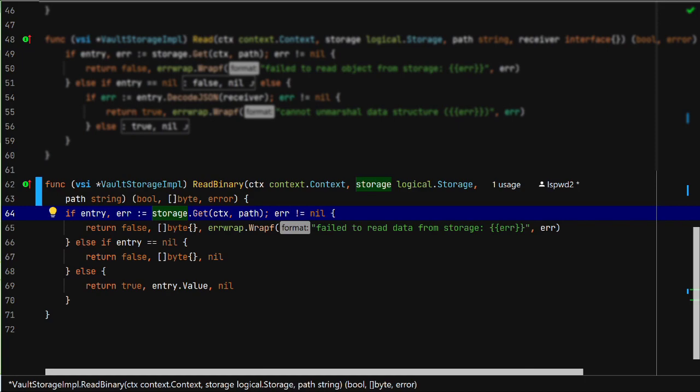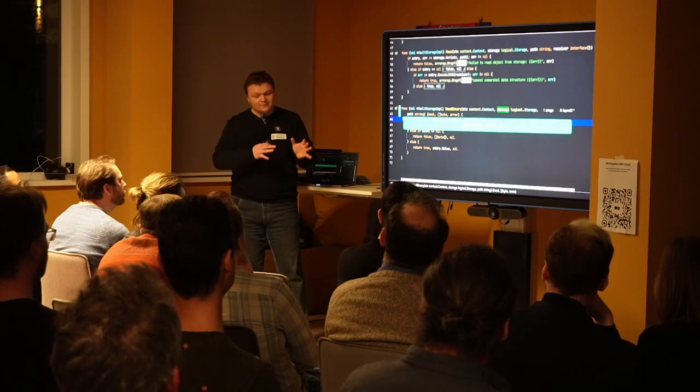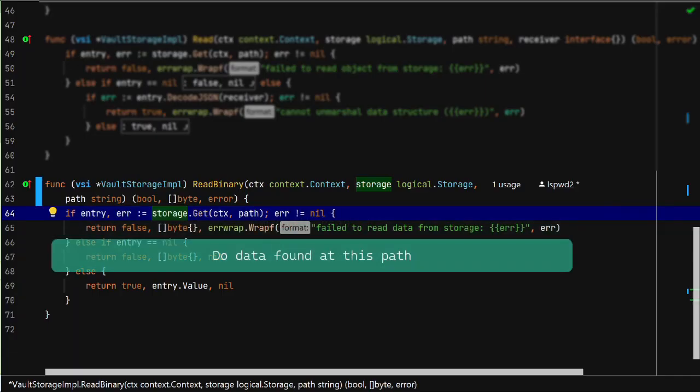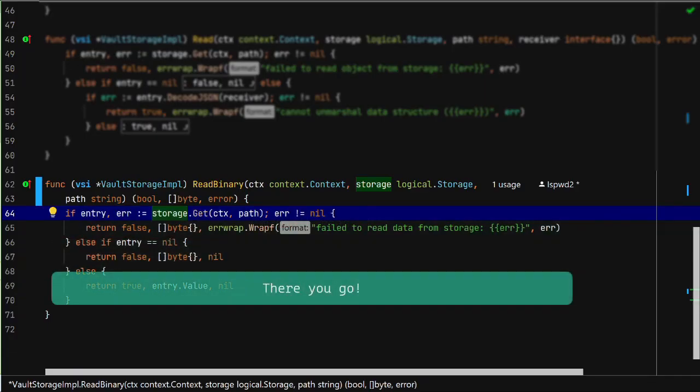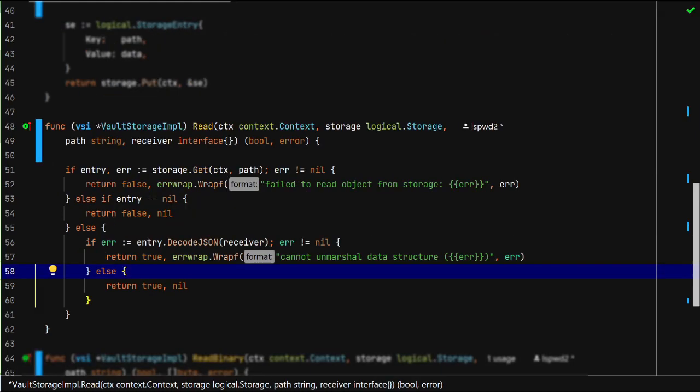Straightforward. And this is where we start getting into error handling, where it slowly becomes more complex. This is where you couldn't read it, this is where you couldn't find it, and here we have something for you. And the same thing with, let's say, reading JSON. It's more or less the same thing, just a wrapper on top of JSON Unmarshal.